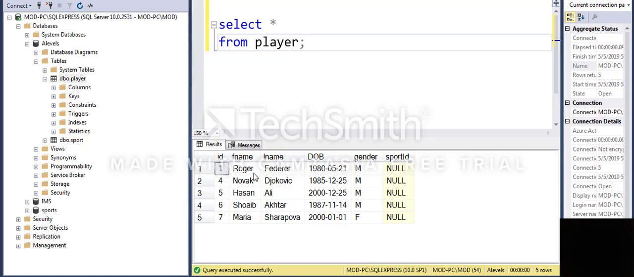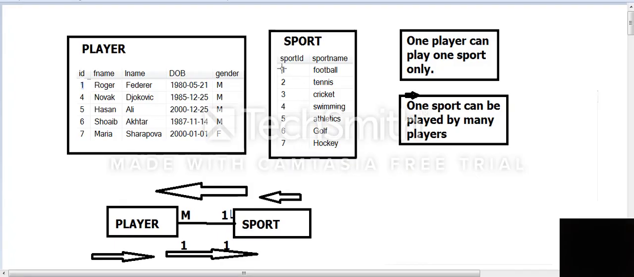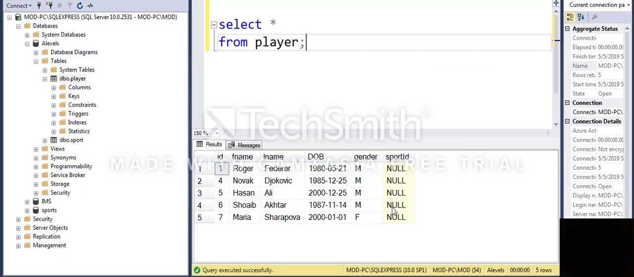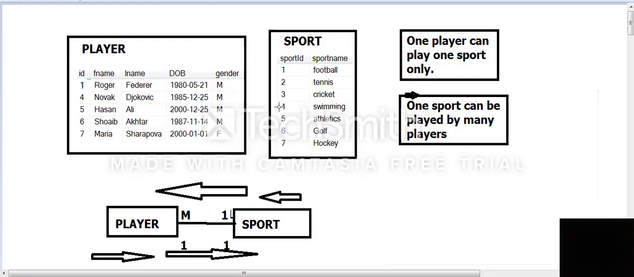Sport ID for Roger Federer, let's add a sport ID for Roger Federer. Now, just remember this, that these are all the valid sport IDs. Now, because this sport ID field is linked to the sport ID field in the sport table, right? We can only choose a value for sport ID that exists in the sport table. So in the sport table, the valid IDs are 1 to 7, for example. So I can't choose a value like 10, right? I can't give Roger Federer a sport ID of 10 because the valid sport IDs in the sport table are between 1 to 7.